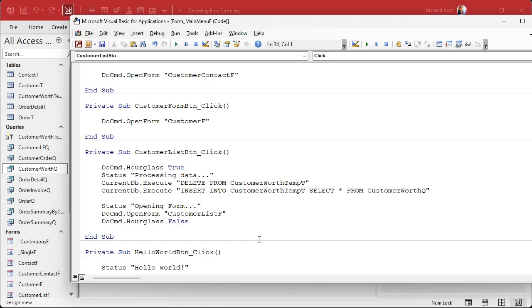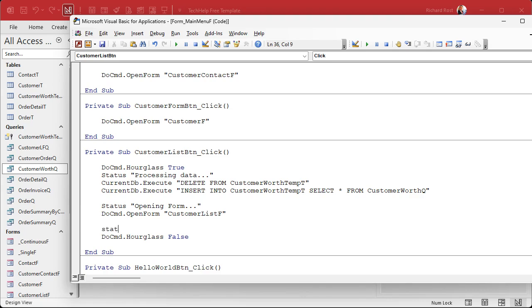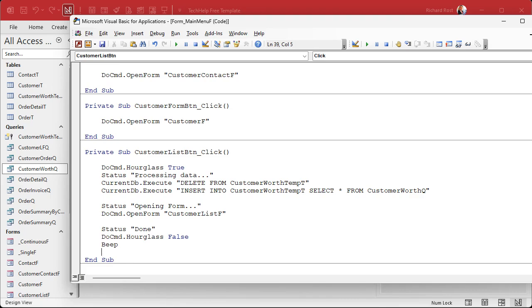It technically cuts them, so they'll be in the clipboard too. Okay, and then if you want, you can do a status done. Okay, and then your hourglass, and if you want a beep here too, to let the user know that it's ready. Okay, save it. Debug compile once in a while. That's my new favorite catchphrase.